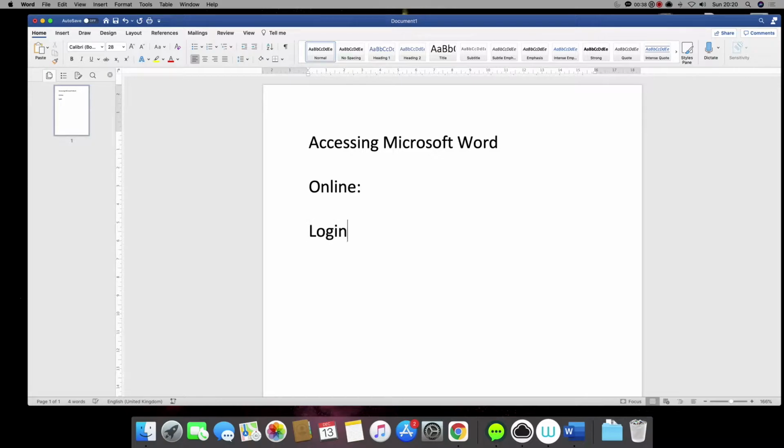So in order to access online, you're going to need your login. Your login is whatever your student number is, followed by @blackpool.ac.uk, and then you'll be asked to put in your password. Now, I don't know your password, so I'm going to have to leave that with you. You all have your password if you've accessed Teams or Canvas or your student OneDrive.